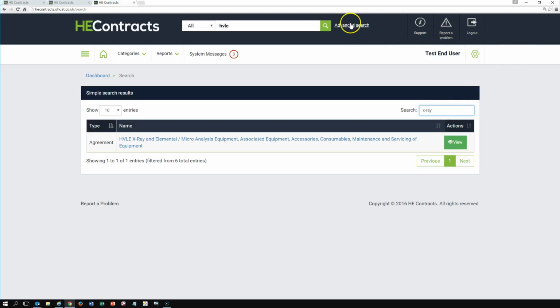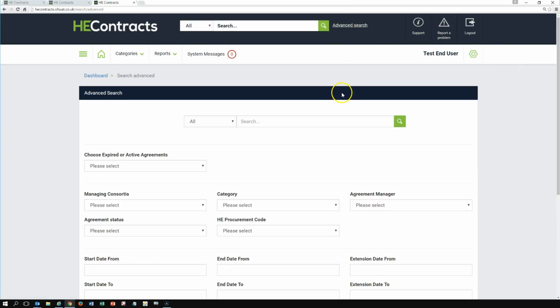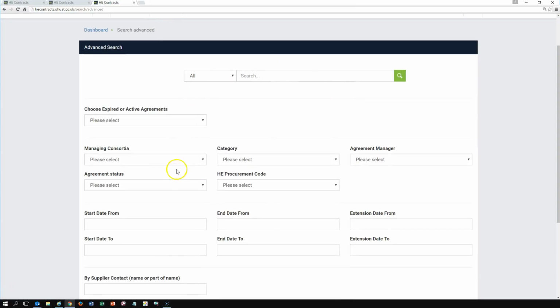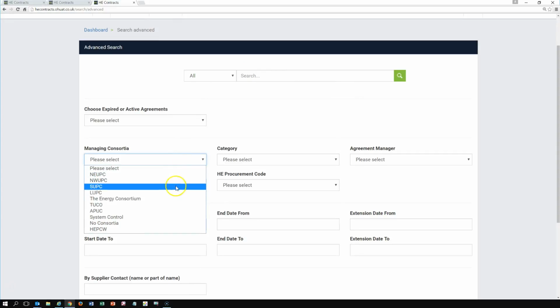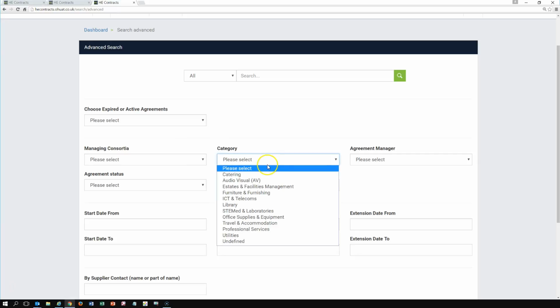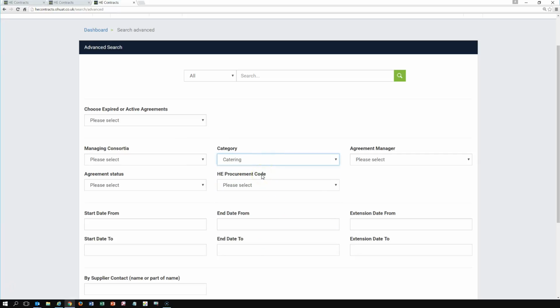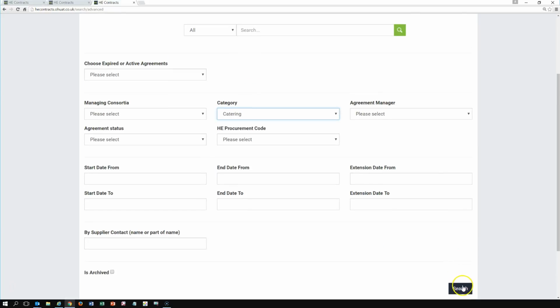Right, let's go next to the main search, and you've got advanced search. If we click on that, this gives you some more criteria so you can search in different ways. So you can look at maybe managing consortia. So who owns the agreement that you want to look at? We could maybe look at a category. So you can look at any of the main categories. Let's choose catering and then hit the search button at the bottom.